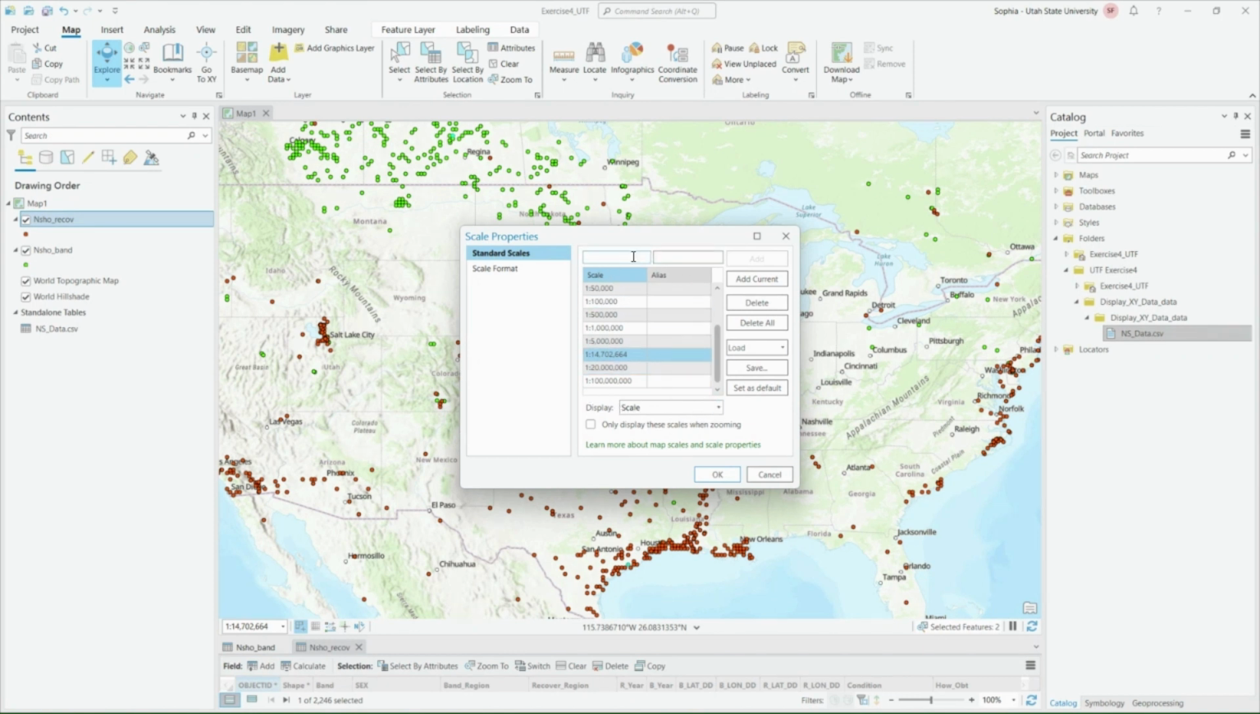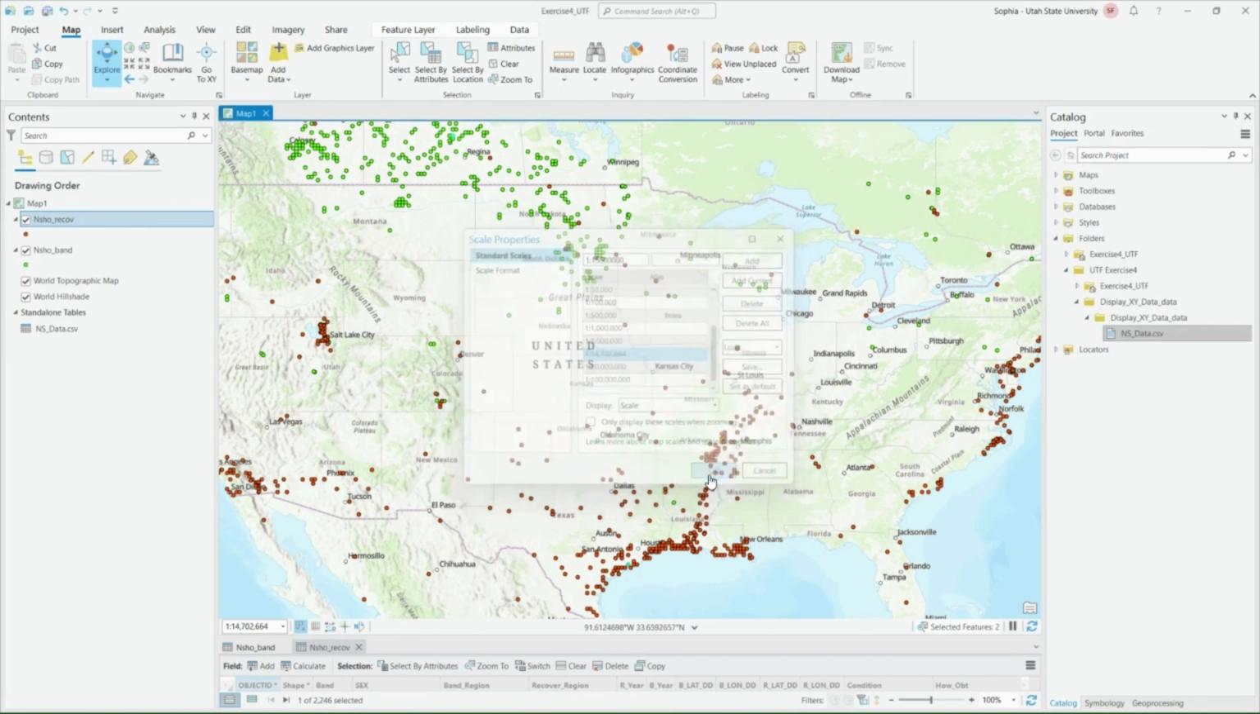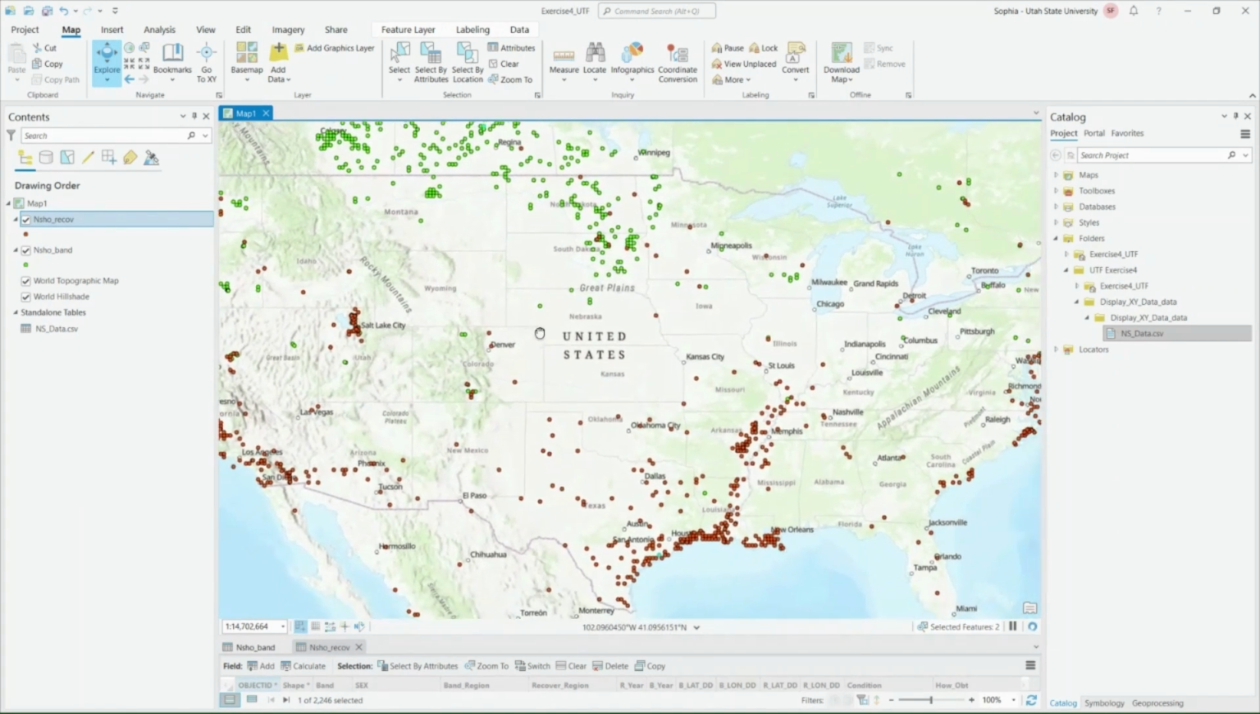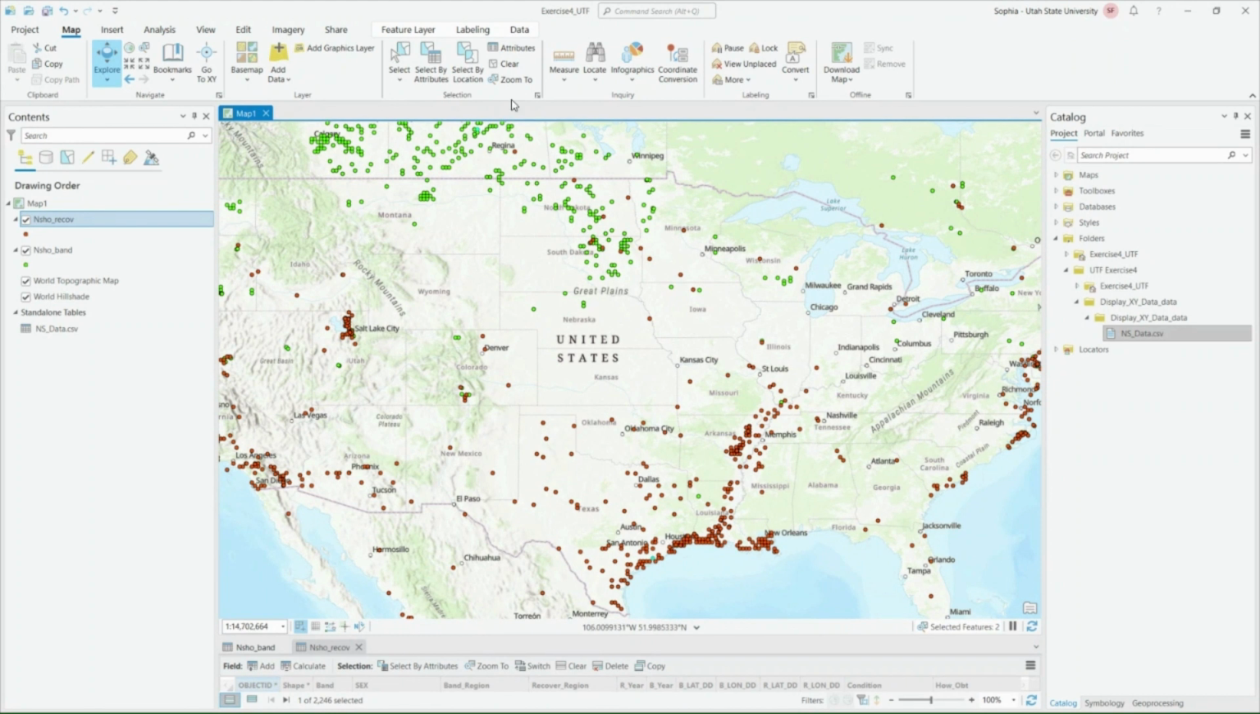I can't adjust this, can I? Oh, yes, I can. 115. No, I don't think that worked. Okay, well, it was worth a try. For right now, it looks like this is going to be about as close as I can get. You want to be as close as possible because it's going to keep things as accurate as possible.